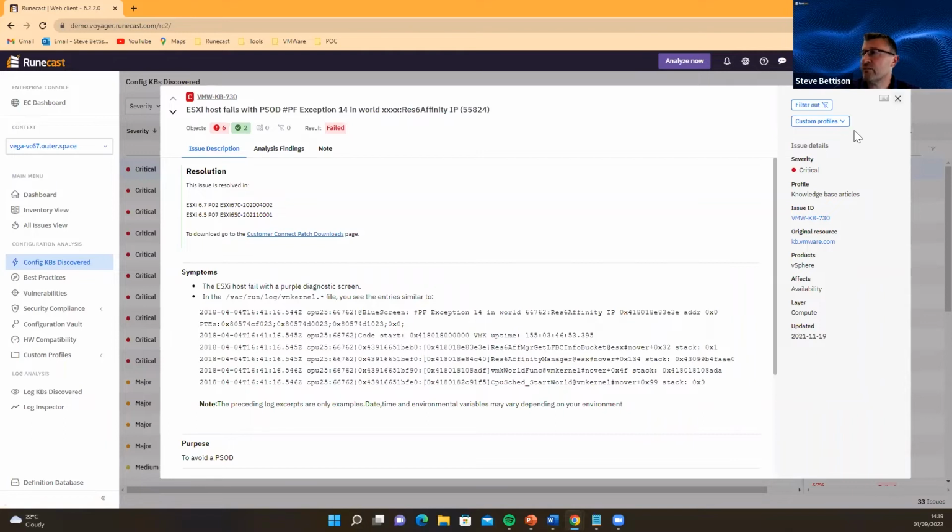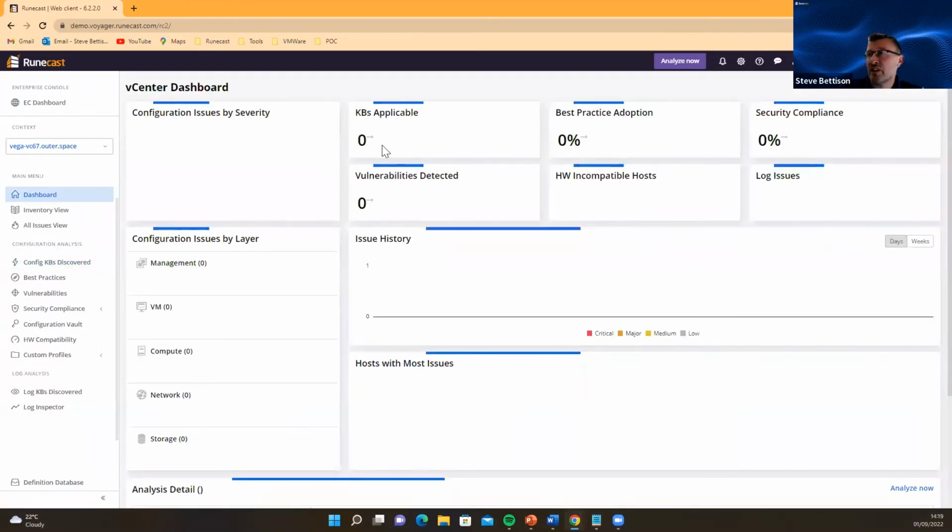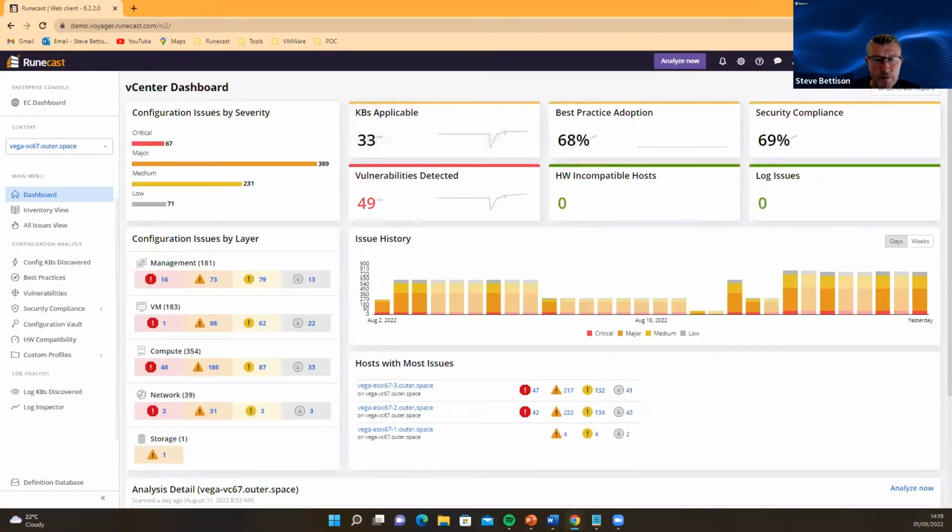So the object of the game is to get your config KBs discovered down to 0 effectively. So what does this help by having these KBs remediated? Well, better operational efficiency and reduction of downtime. This is saving SysAdmins, IT engineers a lot of time and resource and cost. We're providing all of that information.